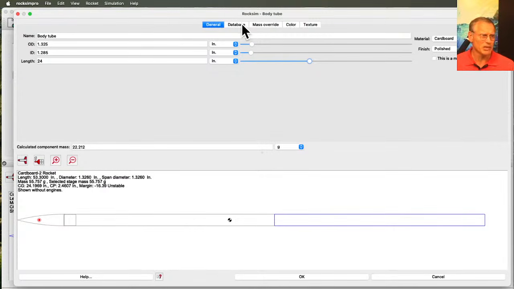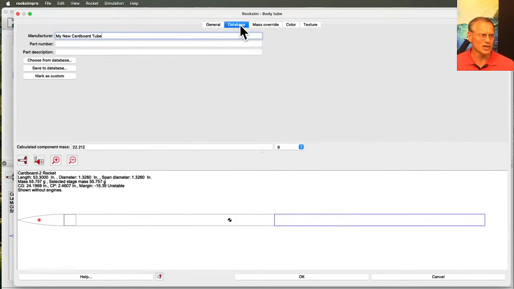Now to put it into the database, you can come up here to database, and then you can say save to database. So now you need to give it a new name. Second new cardboard tube is the name. And you can give it a part number if you want, like 000. For the description, say it's store bought from, I don't know, Walmart. And then hit save to database.